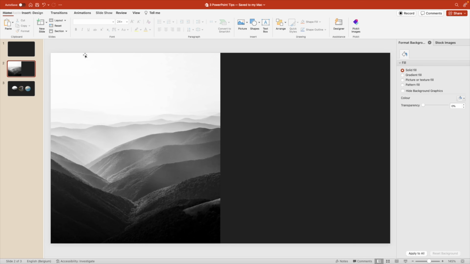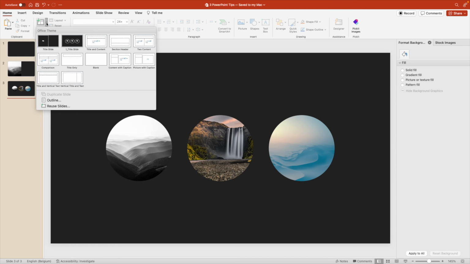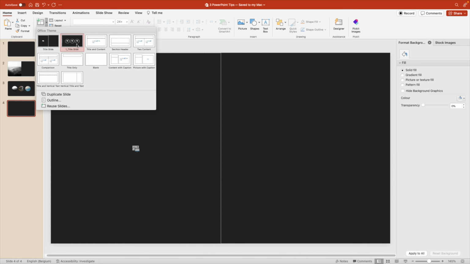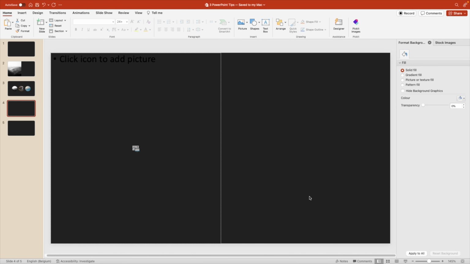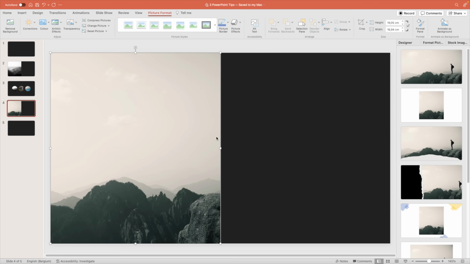Because that also works if, let's create 2 new slides. Let's create 1 with the half image and then 3 images. If we just use our folder, we can just drag the images on top of the slide. Let's say we drag one here, it will fit in.